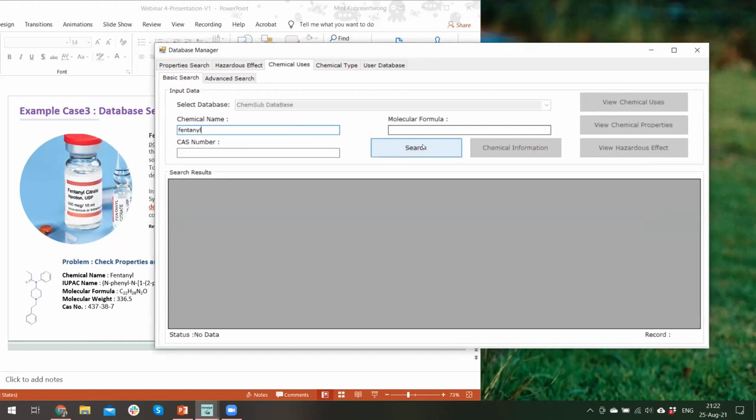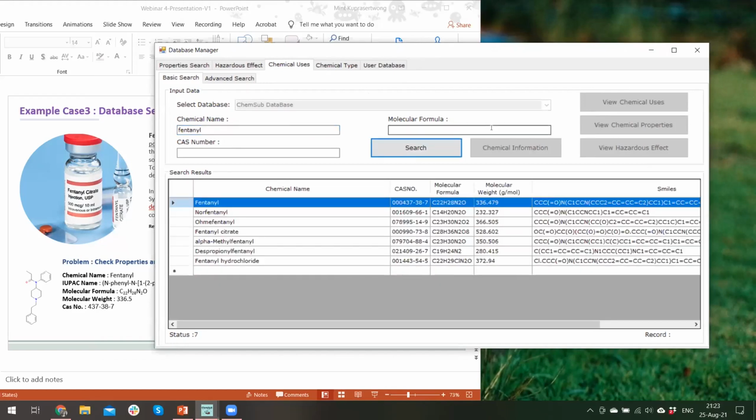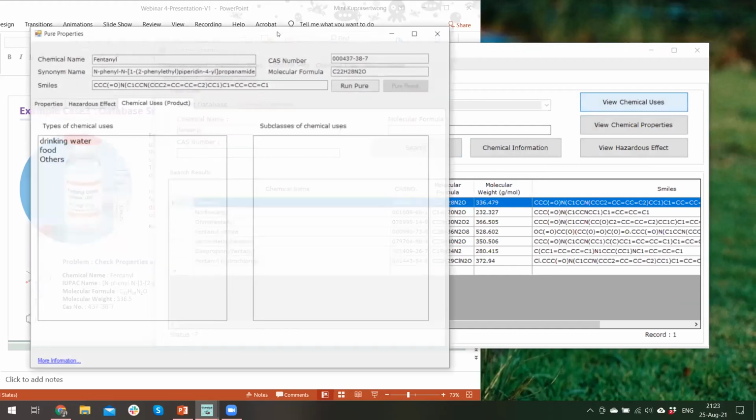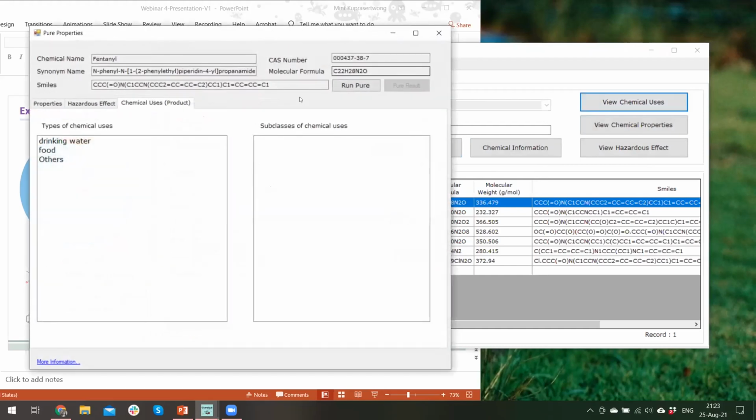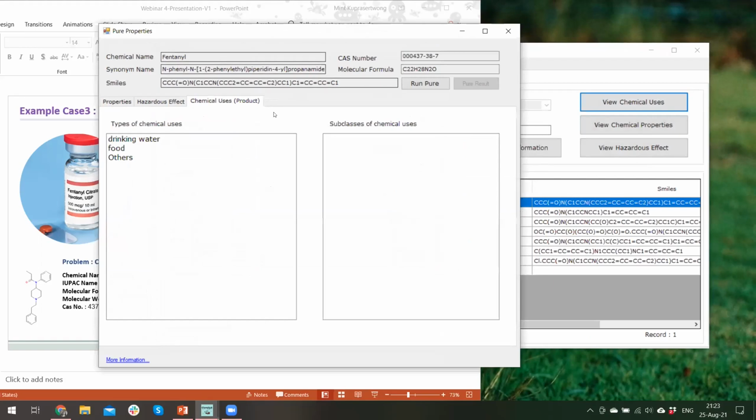And then click search. Okay, all the chemical names that include the word fentanyl will come up. Click on the fentanyl and see the result by clicking chemical use. Okay, the result is shown in types of chemical use.